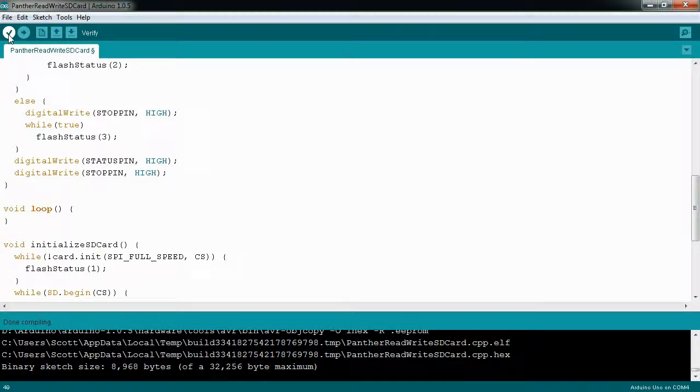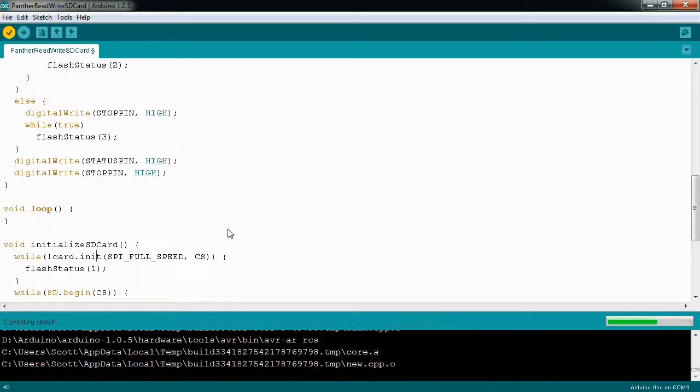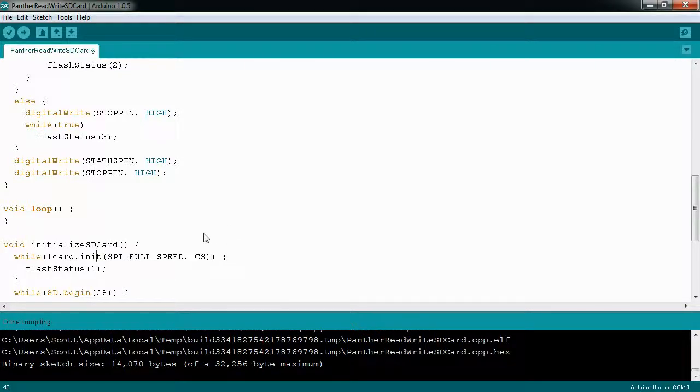So now let's just verify it by clicking this button over here, and it compiled successfully. Okay, I'm going to pause this video right here for a second and plug my Panther in. Let's pause this real quick.